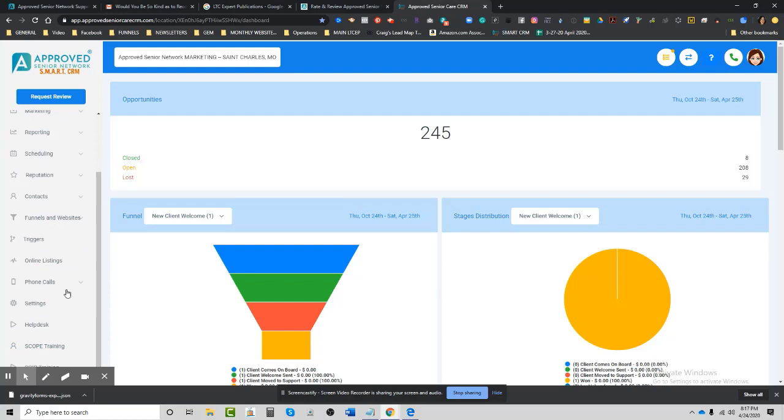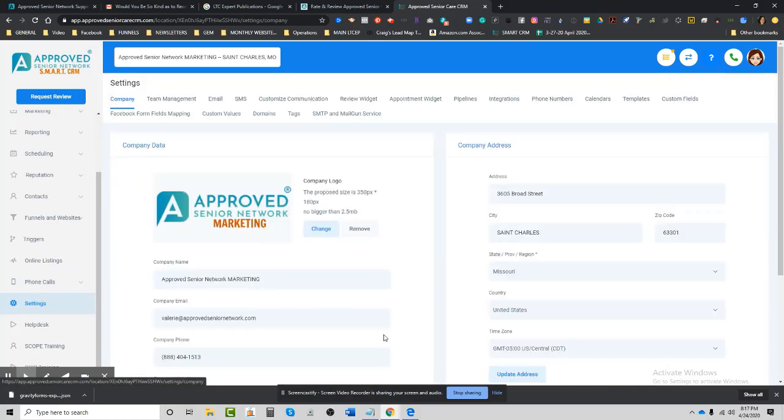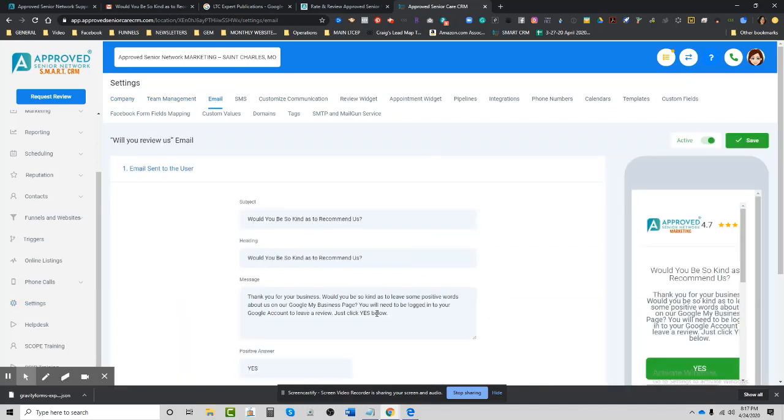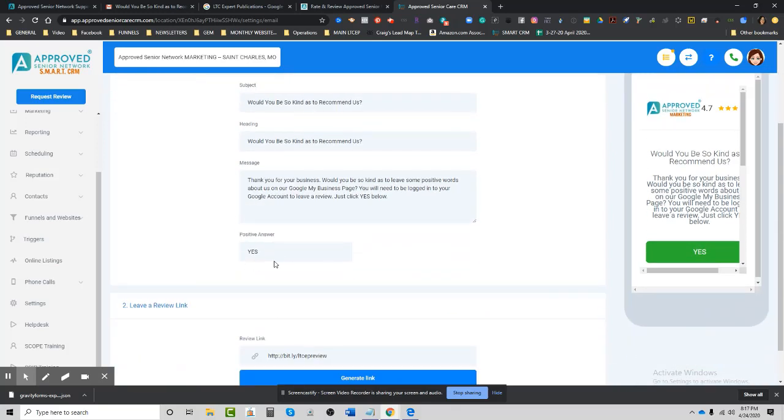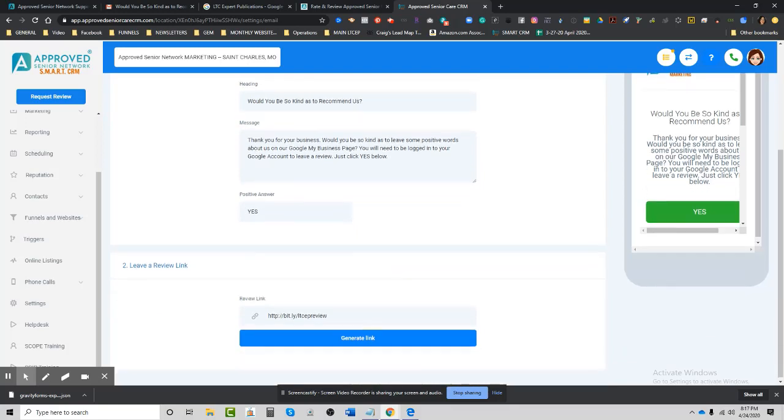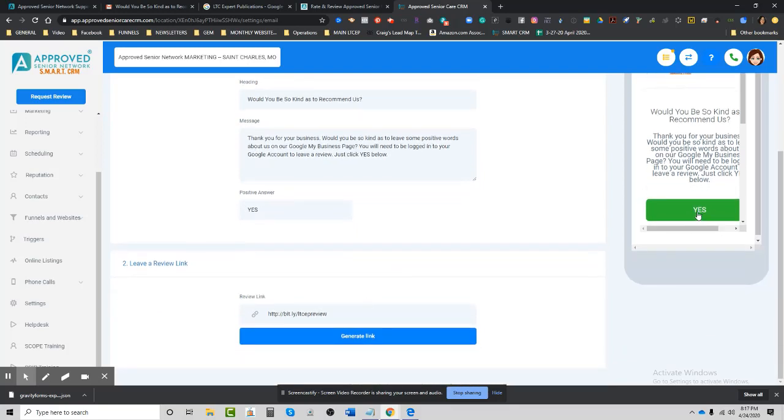The first thing you want to do is go to Settings inside your CRM account, and you want to go to Email. There's Company, Team Management, Email. This is the email that's going to go out to people when you use the automated version. So you want to make sure your subject, your heading, I made them both the same thing, and your message, which I'm happy to share with you, say what you want it to say. And then the positive answer should always be yes, because that's what this is going to say right here. And then you can put your review link here.